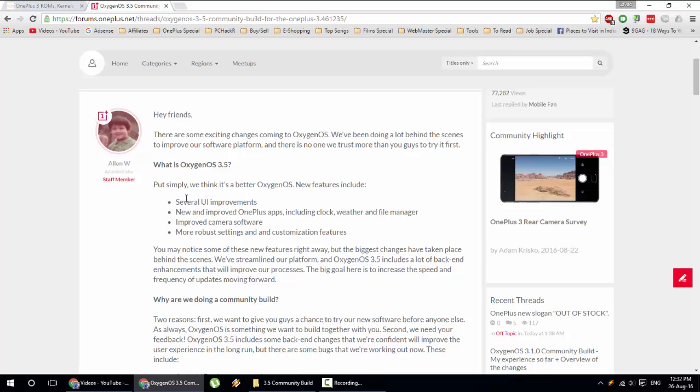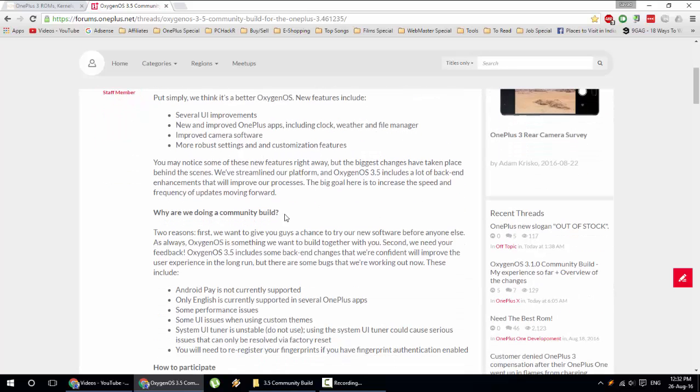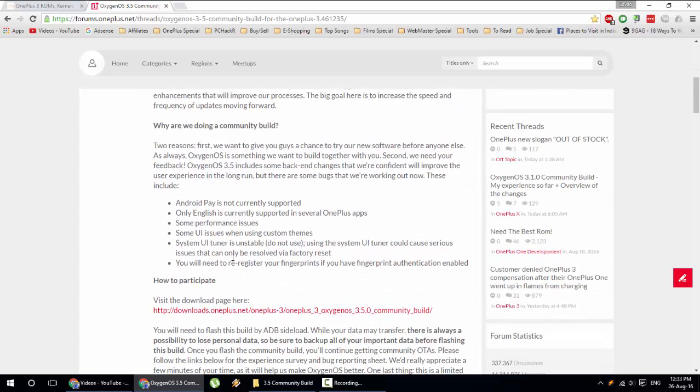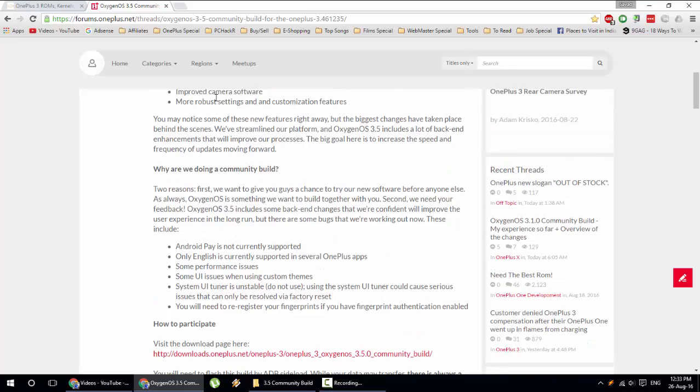You can see some of the features, like several UI improvements, new and improved OnePlus apps including clock, weather, and file manager, improved camera software, and more robust settings and customization. There are also many things that are not working: Android Pay is not currently supported, only English is currently supported in several OnePlus apps, and there are some performance issues and some UI issues. Anyway, some of the cons are here and the pros are here.